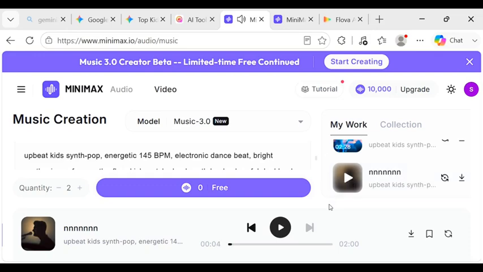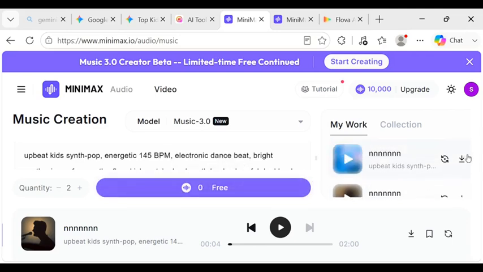So you guys can see the music has been generated. So anyone you like among these two, you can just click on download here. As you can see, download here. You just tap on this download, and the music is going to be downloaded to your phone. So right now we have our music ready.